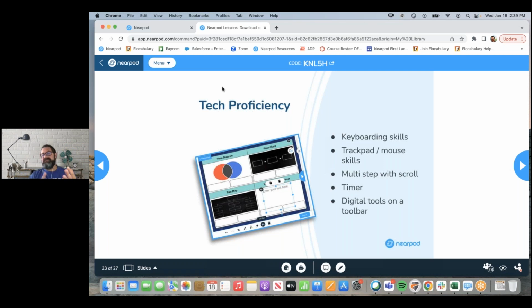Here are 5 things: keyboarding skills, the trackpad or mouse skills, multi-step problems with a scroll, working with a timer, and just digital tools on the toolbar. These are things that all of our students need to know. And a lot of students come into these assessments not having full proficiency of all those skills. Again, this is where Nearpod comes into play without really having to do anything extra, because these proficiency skills are embedded into our Nearpod lessons.